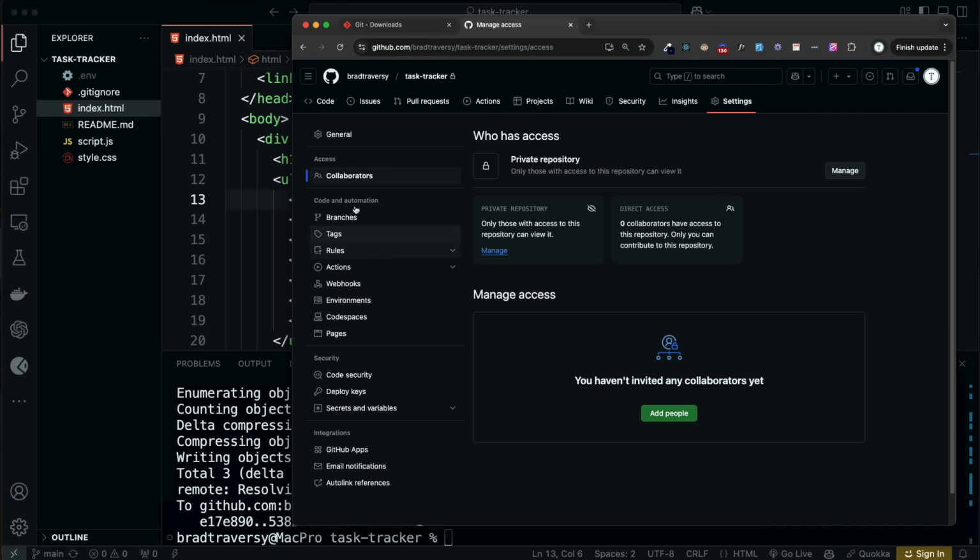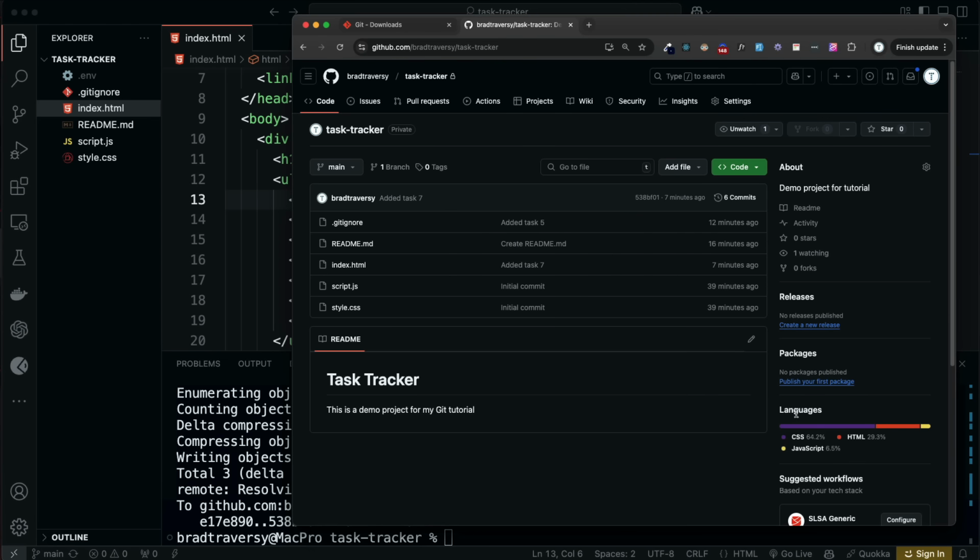You can do more advanced stuff like webhooks. There's a lot you can do here. I'm just scratching the surface just to give you an introduction. But yeah, there's a lot you can do. It shows here the languages, so whatever technologies are actually used in the repo. But yeah, so that's kind of the basics.